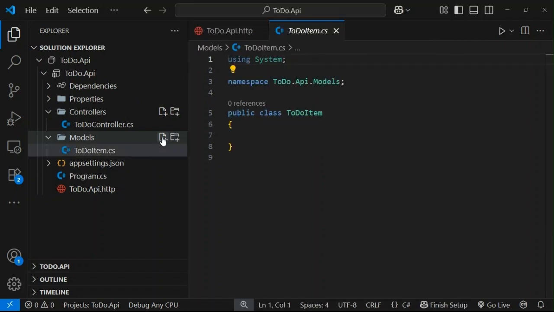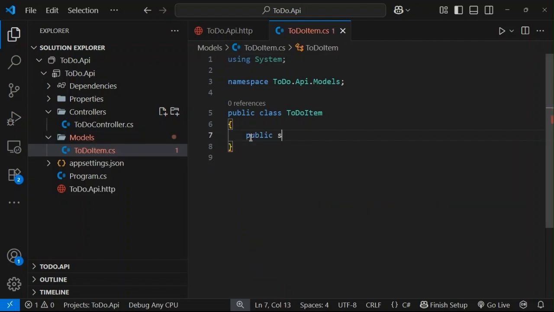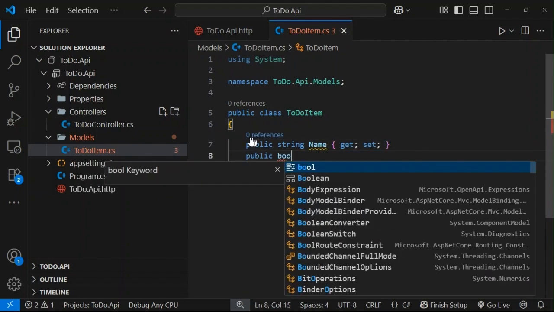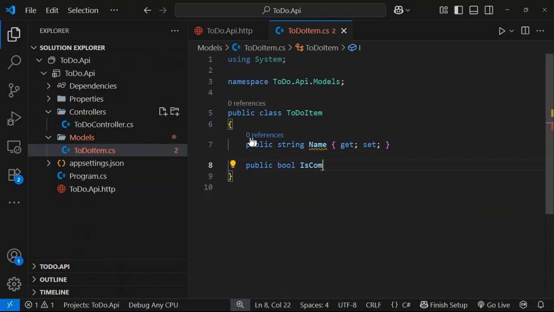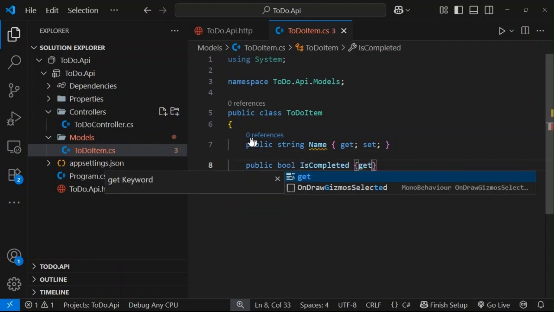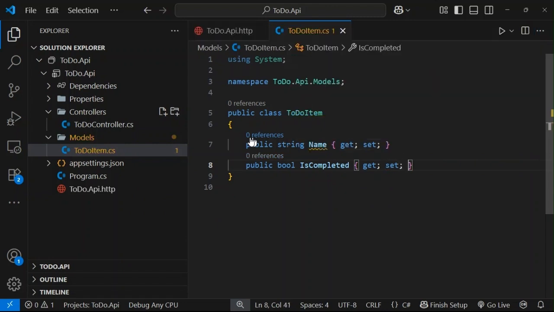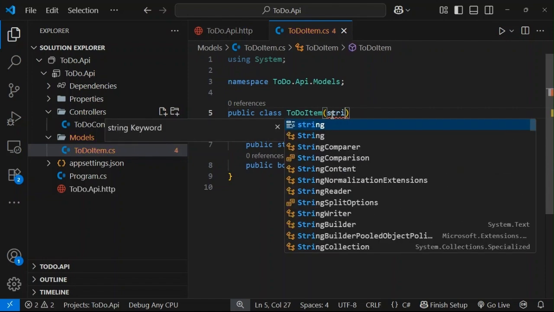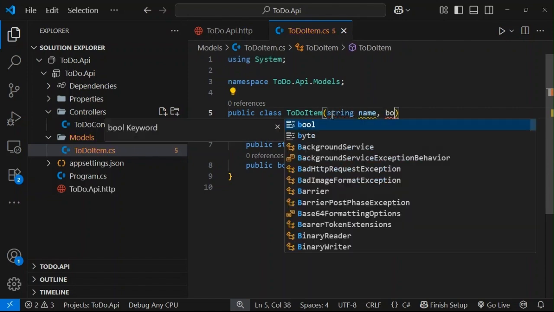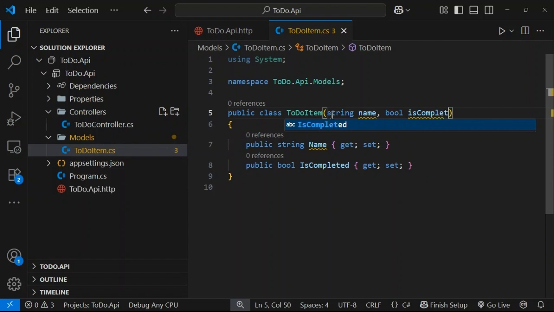Inside the class, we'll create a very simple model with just two properties. So we'll have a name property, which will be of type string, and an isCompleted property of type bool. We'll also create a constructor to initialize these properties. For this, we can use the primary constructors feature in C#, which allows us to specify parameters after the class name, and then we can initialize our properties with the values passed in.